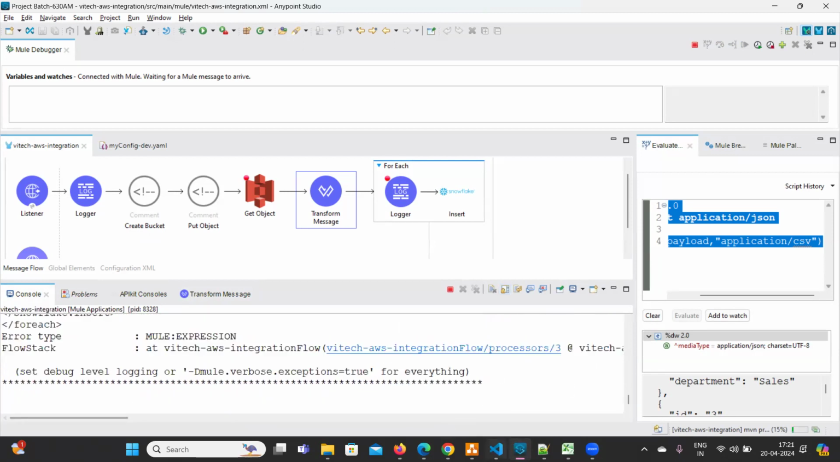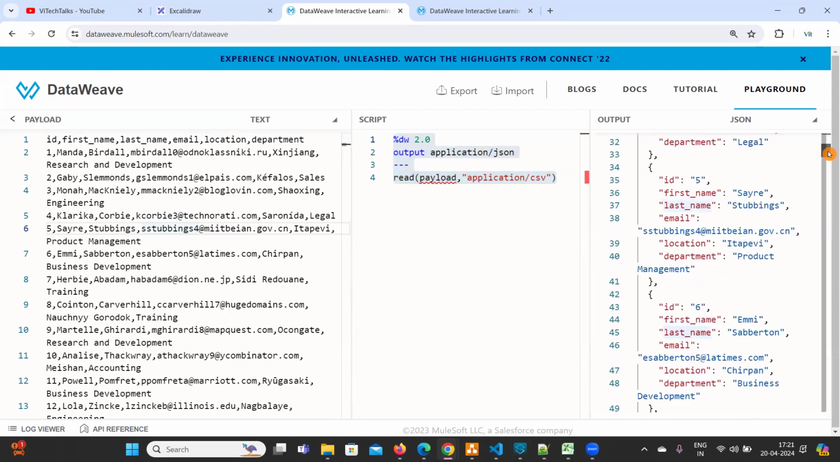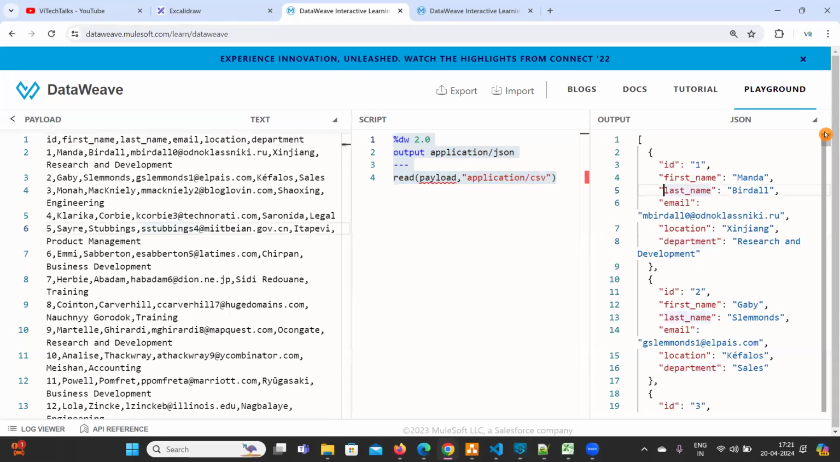See, this is one kind of transformation. What we are getting is text format. While reading itself, we are going to convert from text to CSV, CSV to JSON, and we are printing it as an output. So this way it is going to work.